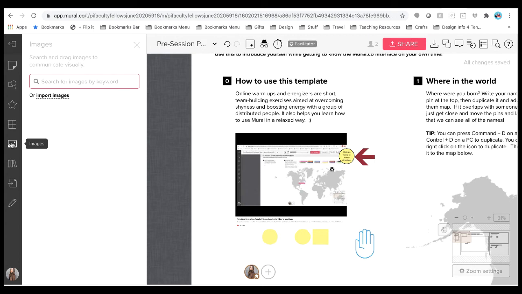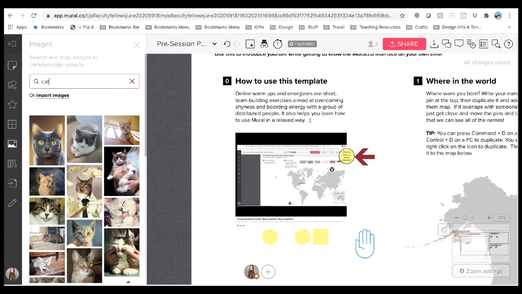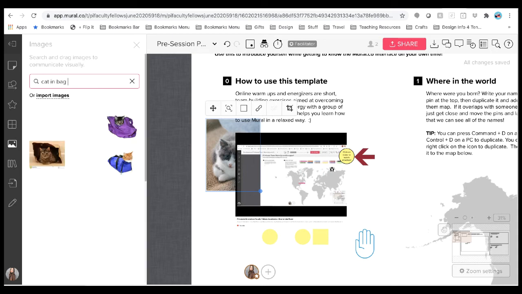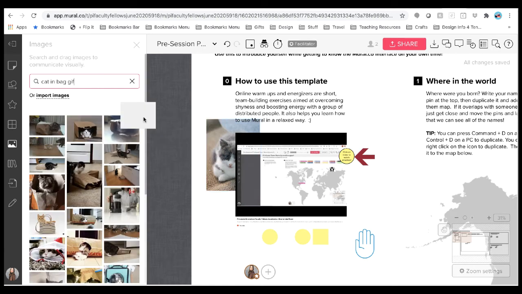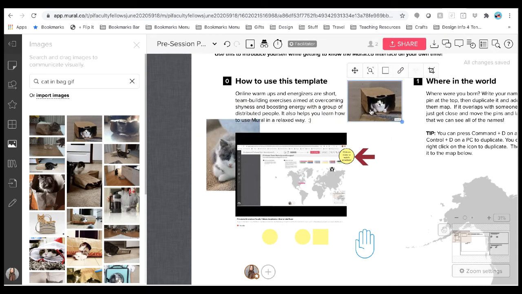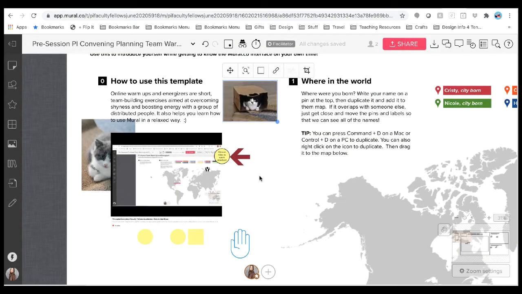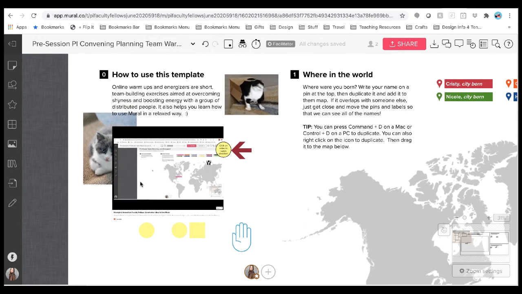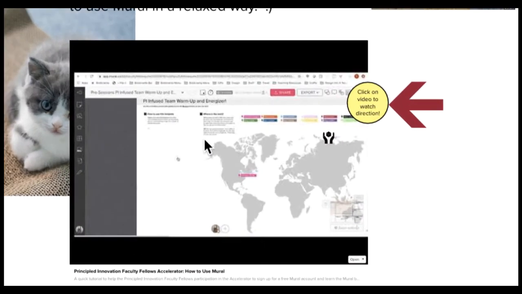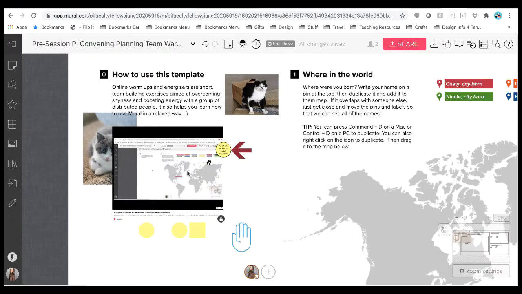You can drag and drop any photo from your desktop or search here and drag and drop a photo. You can also say something like cat and bag GIF, and this will show you animated GIFs, and sometimes it doesn't show the animation in the selector, but once you put it into your mural, you can see the animation, especially when you roll over it. One of the things to consider is that you can add movies and other sorts of images. This right here is a movie that I added just by putting in the URL to a YouTube video.